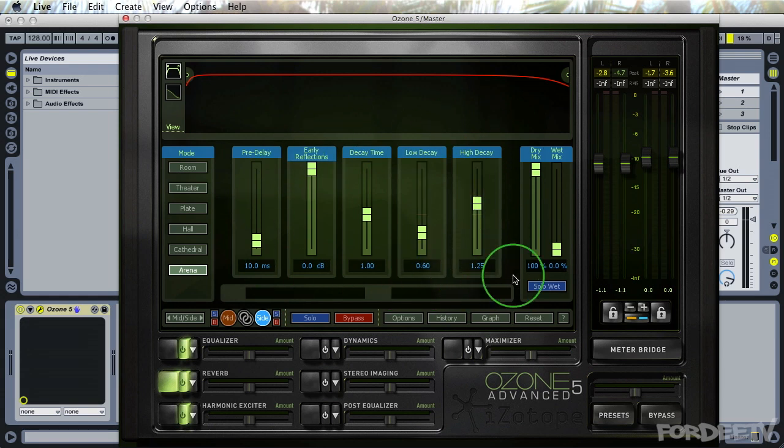Right now, nothing is going to happen because we have nothing increased in our wet mix. Obviously, we need to raise it up. Before we do so, I'm going to talk about what's happening up here in the spectrum. Up here in the spectrum, this is a cutoff filter.